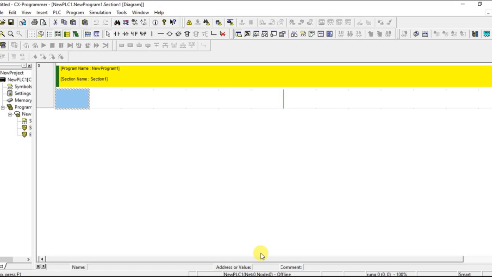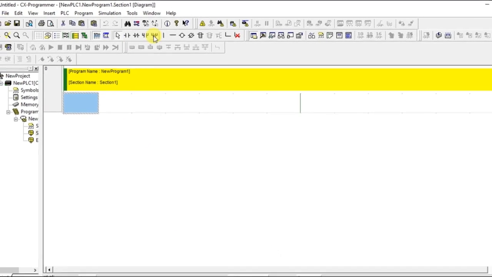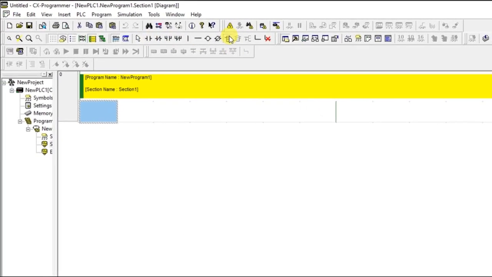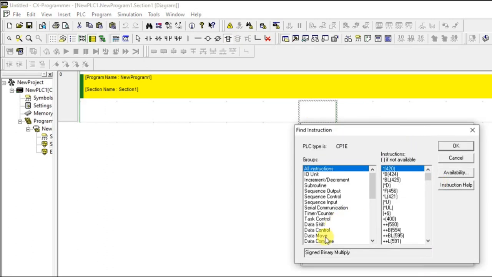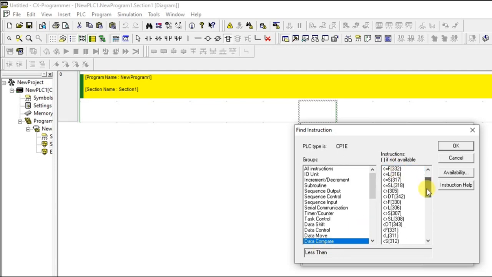So without any further delay, let's get into the topic. Open the instruction help. Go to details, find instruction, and there is a group called data compare. In that you have multiple instructions. There are more instructions. Look at this. This is less than, and the same symbol you can see.